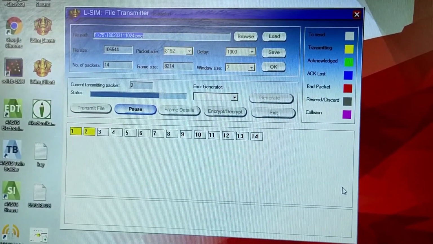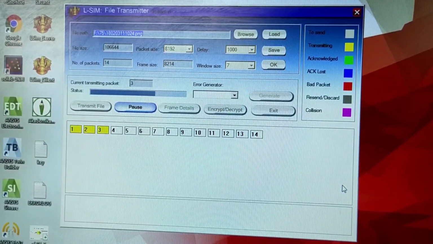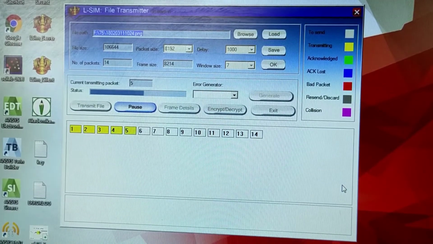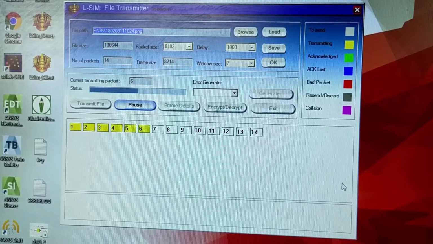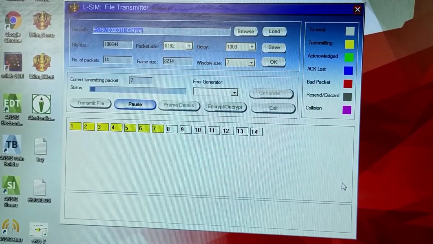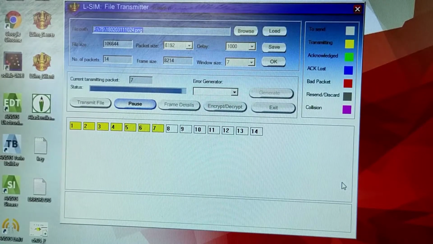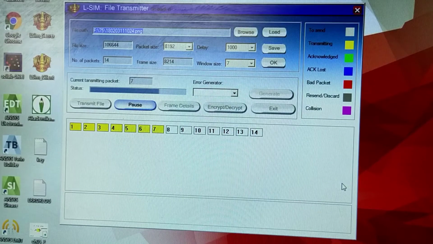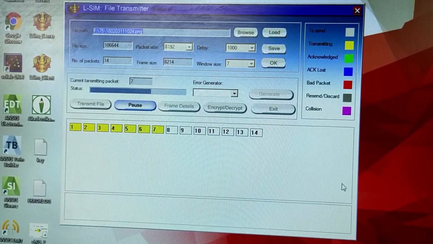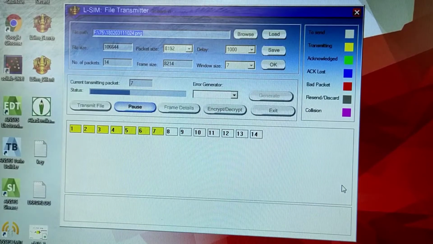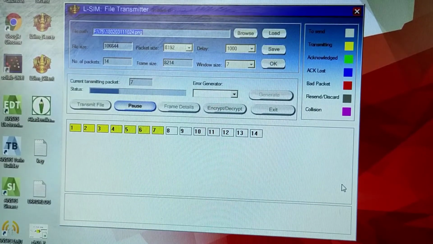A total of 7 frames is what the sender will try to send at a time, one after the other. So all are getting yellow first, then one by one getting sent and acknowledged. See, 7 are in flight. Then as soon as the first is acknowledged, the window will move from 2 to 8, keeping the window size of 7 constant.